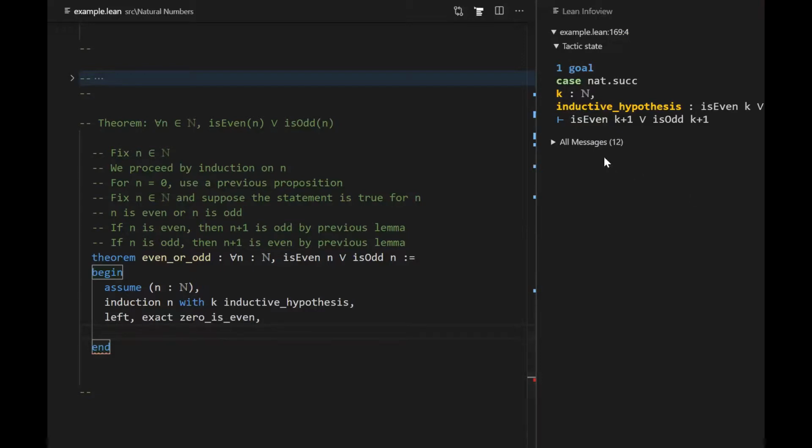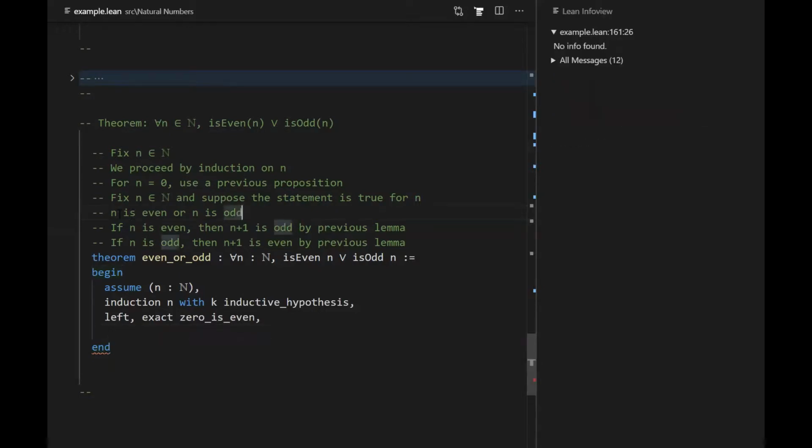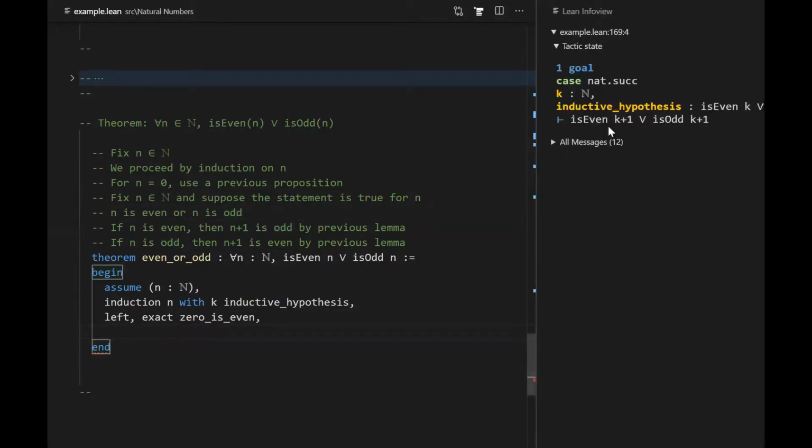So then the next step in the regular proof is to do case analysis on my inductive hypothesis.